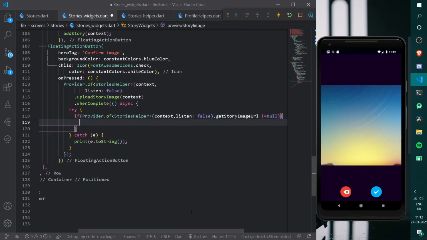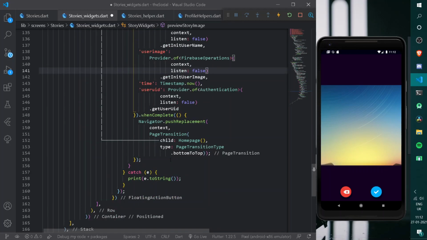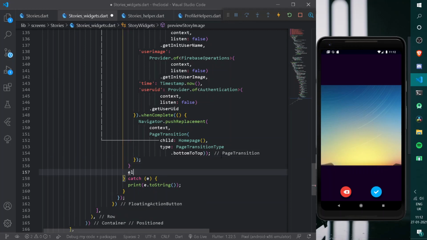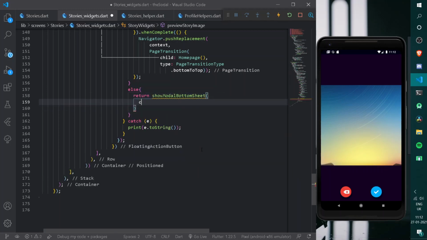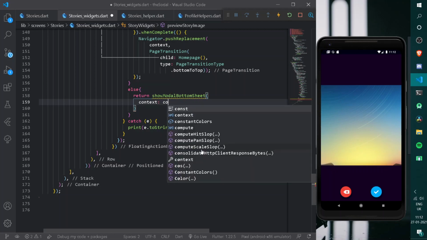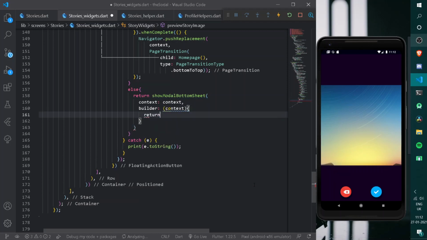If the following thing is not equal to null, we shall simply carry out our entire process, else we can have our else block. So here let's have our else block. Under my else block I can simply return a showModalBottomSheet for re-uploading the following image. Here, first of all, let's have a context, and after that a builder in the form of a context. So here I can simply return a container.